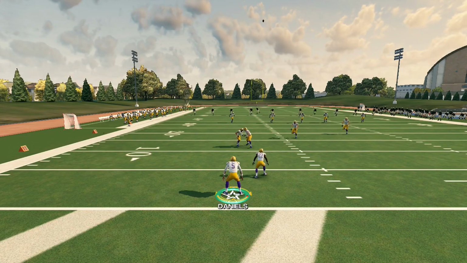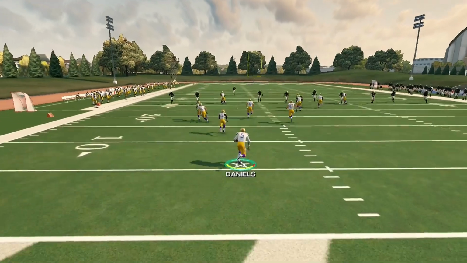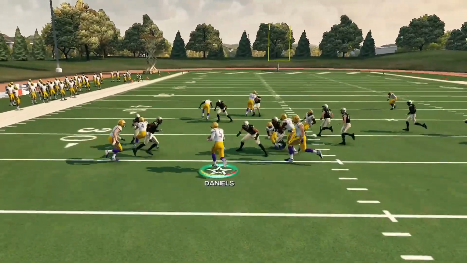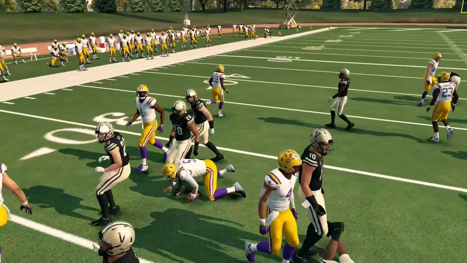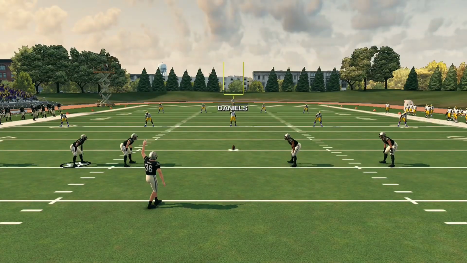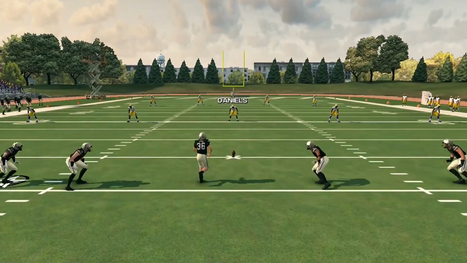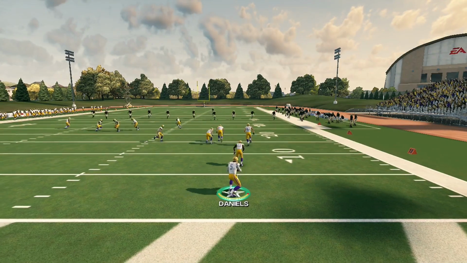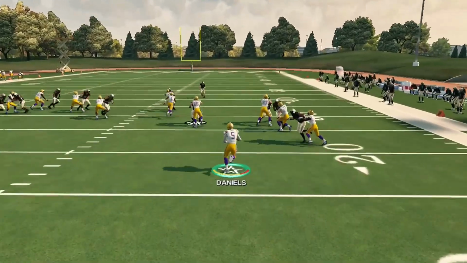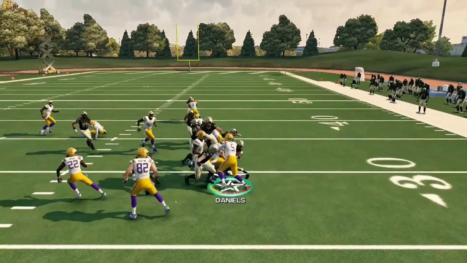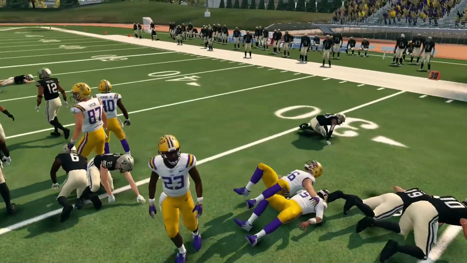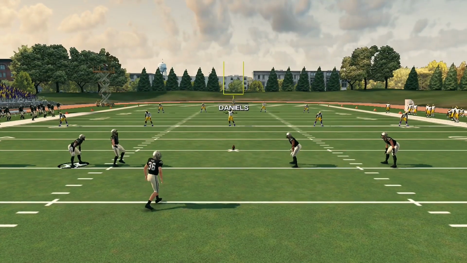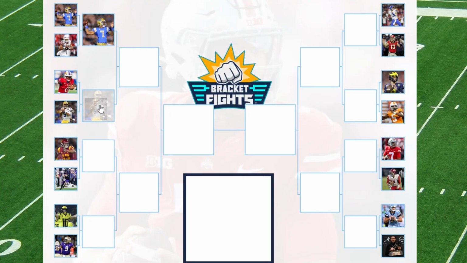Jaden Daniels is pretty fast. Let's see what he's got on his first return. Decent blocks. He's going to take it all the way up to the 28-yard line. He's going to have a terrible return not to win this one. Let's see what his next one is looking like. He's going to take it from the 2-yard line. He's going to take it out all the way up to the 29. Easy dub for Jaden Daniels. Jaden Daniels beats Jalen Daniels pretty handily.